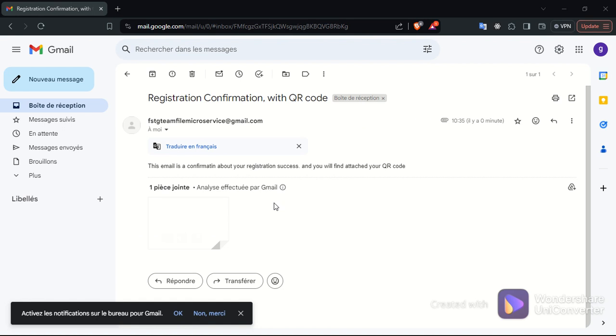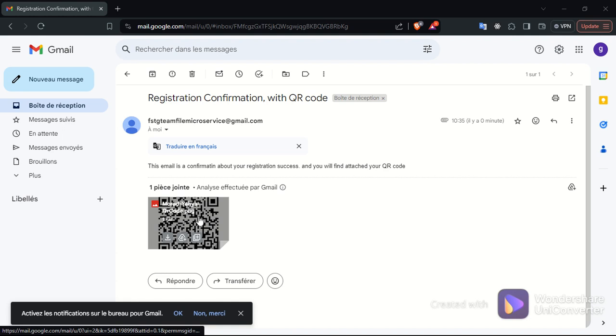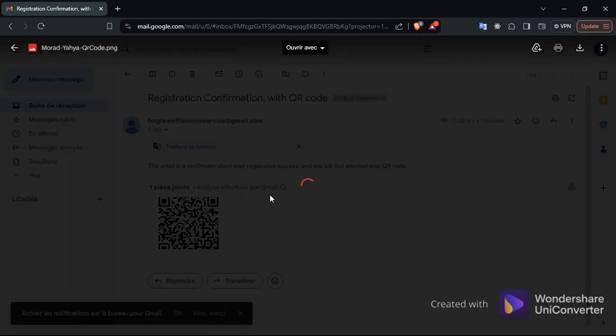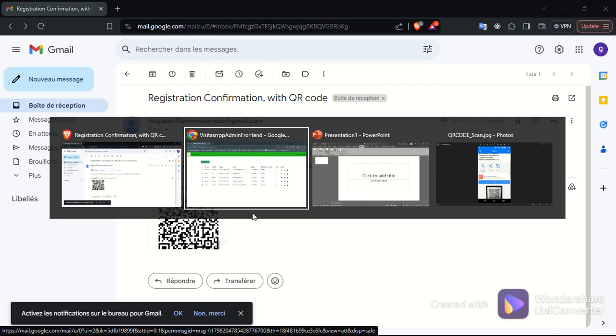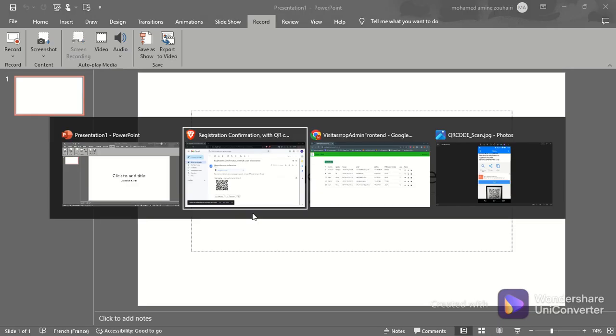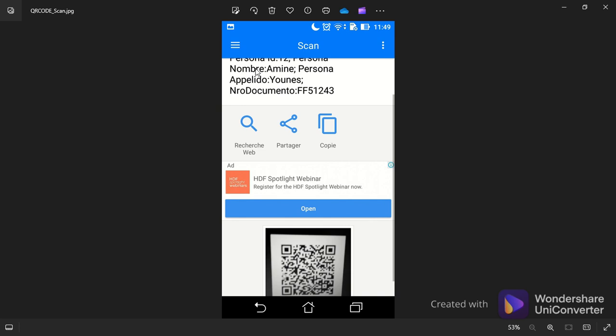So when opening the email, I can see an image containing the QR code. So I can scan it to see the encoded data inside it. After scanning this QR code, I can see something like this. So there is data about the visitor. For example, persona nombre, which is the name in Spanish, which is here Amin, persona apellido, here Younes, and also the number of the identity document.